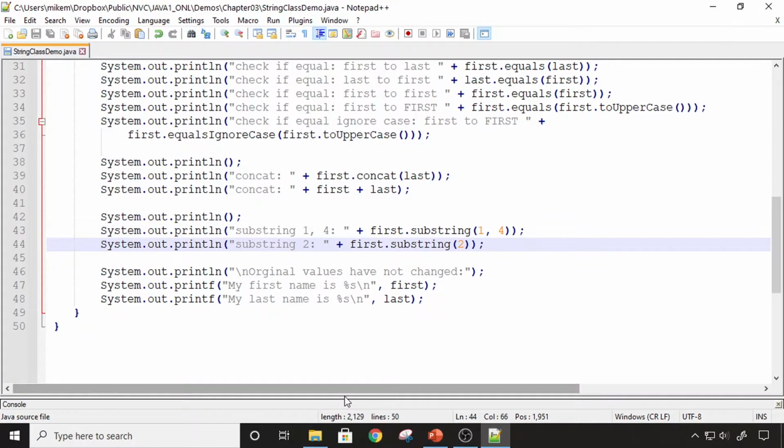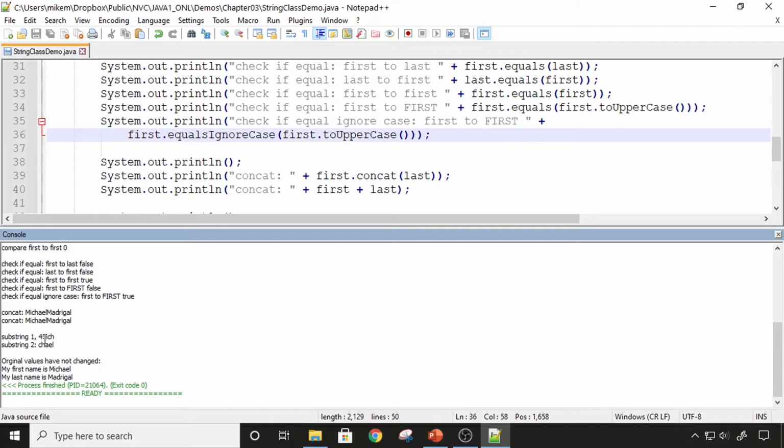So let's compile and run, and there's the results. So it started at index 1, which is the second character, I. Now the fourth character is A, so it stopped before A. And then the substring 2, it started at the second character and printed everything out after that second character.